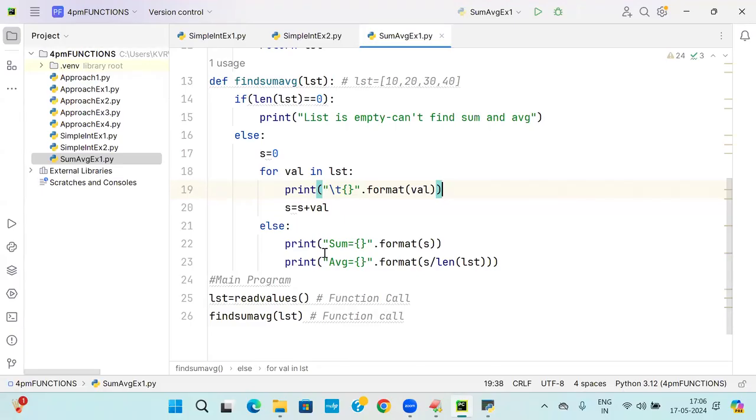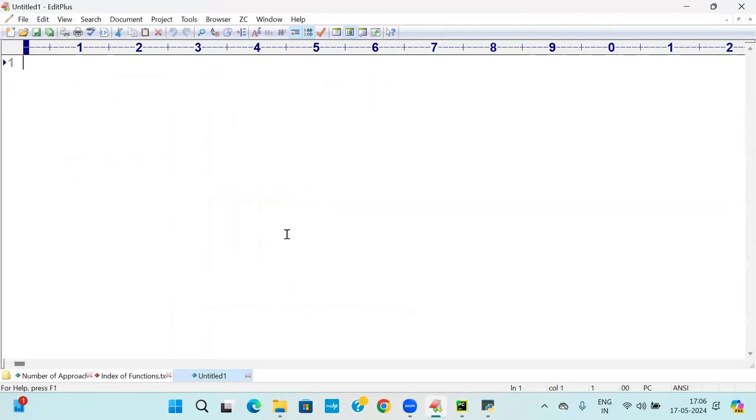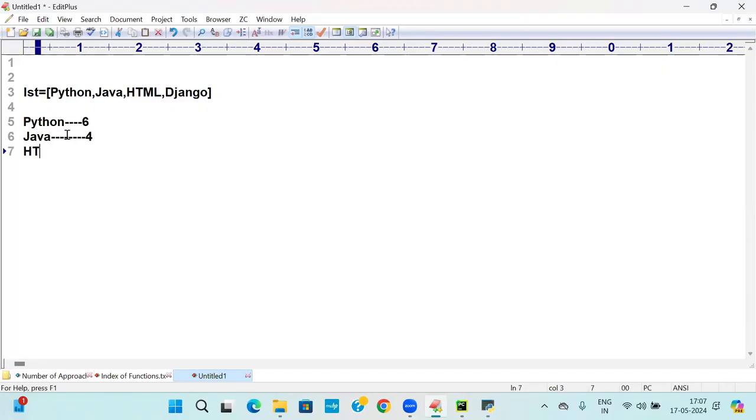Very, very important. If I take an example here, LST is equal to, if I take it, Python and the next Java, and the next I'm taking HTML. Now I'm taking Django. Like this, I'm taking it. What is this now? Python contains how many letters? Python contains 6 letters. Java contains 4 letters. And HTML contains what letters? 4 letters. And Django contains what letters? 6 letters. Take one more word.